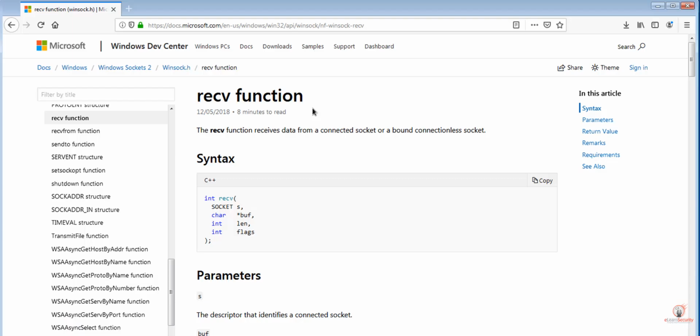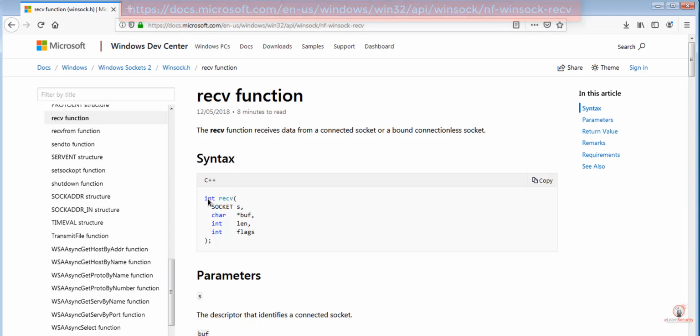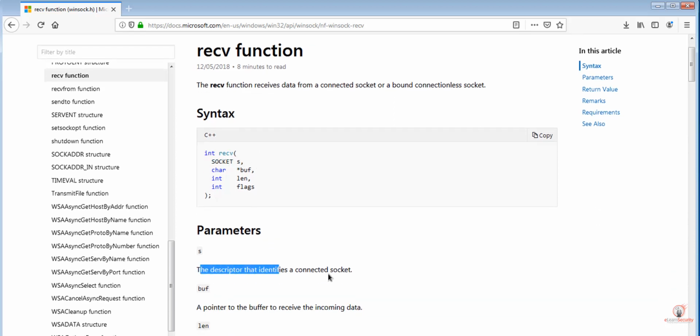Here's the official Microsoft documentation of the receive function. It takes 4 arguments. First is a socket, that is the file descriptor to the socket. We will reuse the current descriptor of the current socket.